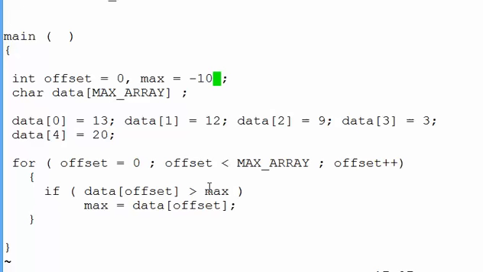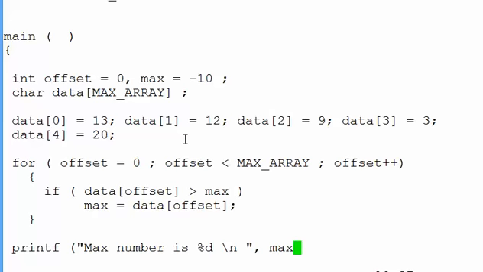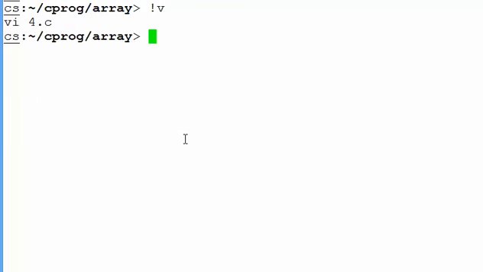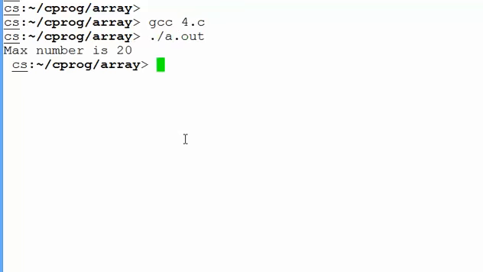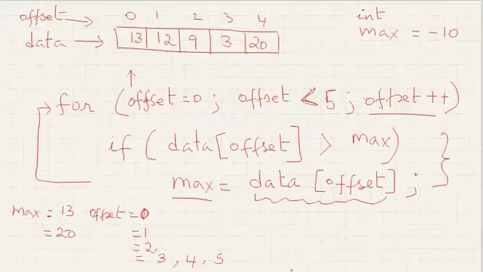So when I compile this program, the way it is, I should at the end print f maximum number is max, right? Okay. gcc 4.c. All right. So it's 20, right? You got that? Same as what we got. So that is the way to find the maximum number.